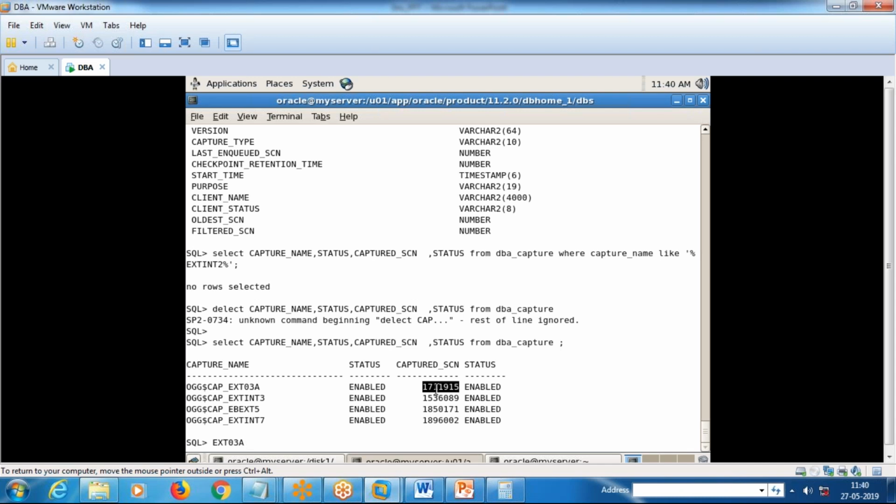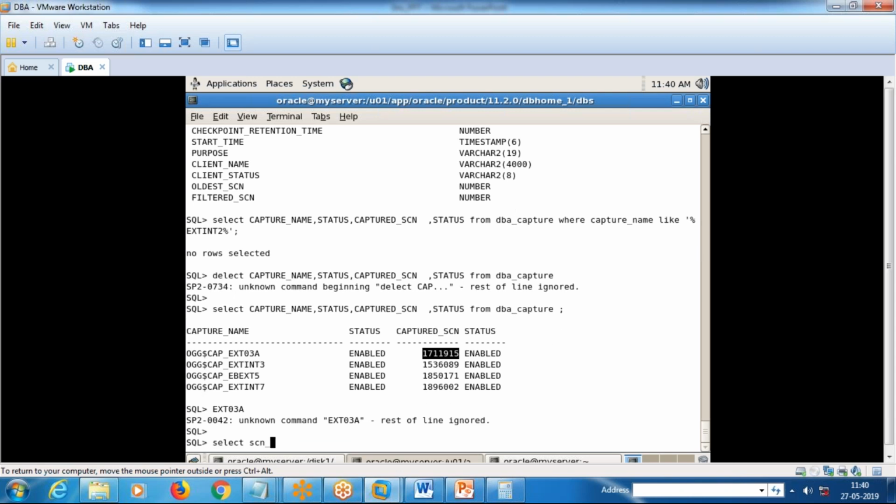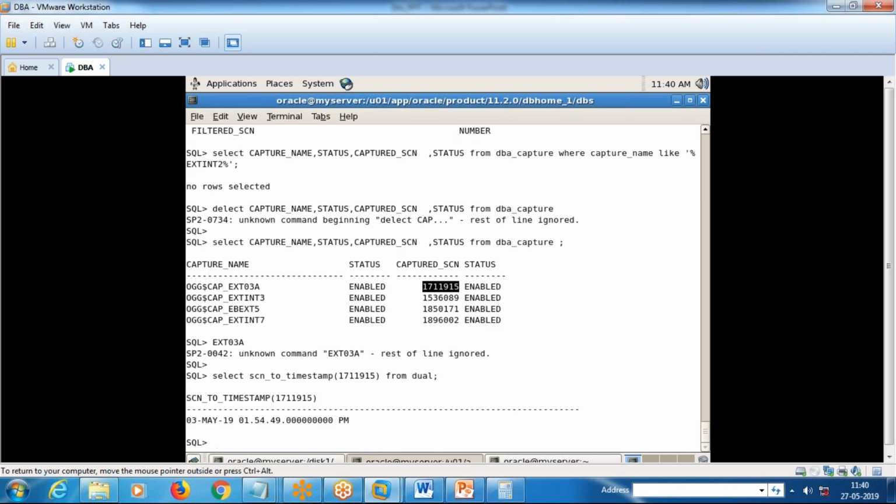This is actually, I guess, a low SCN. Let me check if I can get the timestamp. Okay, it is 3rd May. See here, now we are on the 25th and this is 3rd May. So the archive log cleanup job will not be able to clean the archives of 3rd May because this extract is still at 3rd May itself.